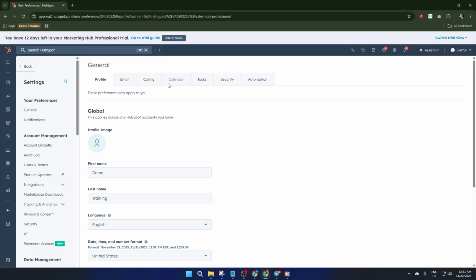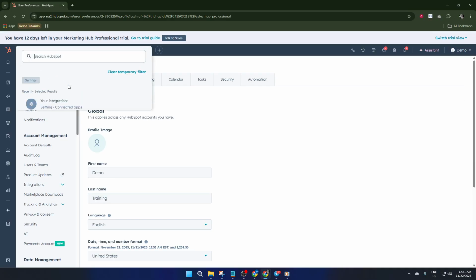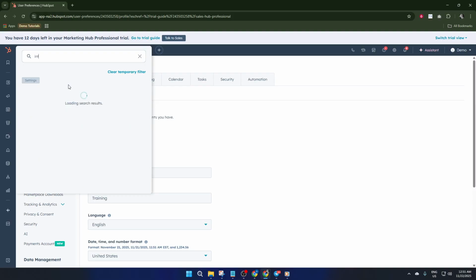If you've never poked around these settings before, don't worry, HubSpot organizes things pretty intuitively. In the left sidebar, scroll down until you see Integrations, and then click on Email Integrations. You might need to give it a few seconds to load if you haven't visited this section before.